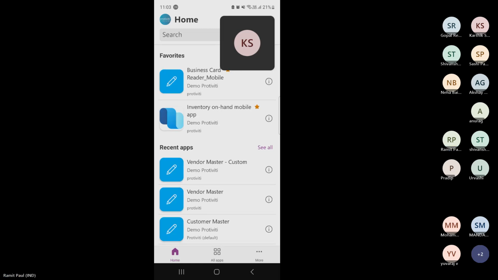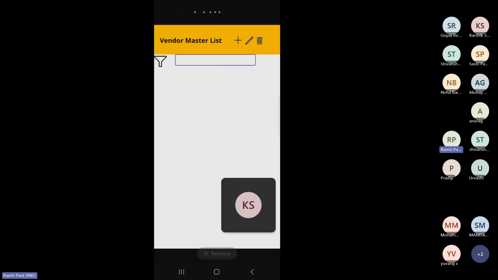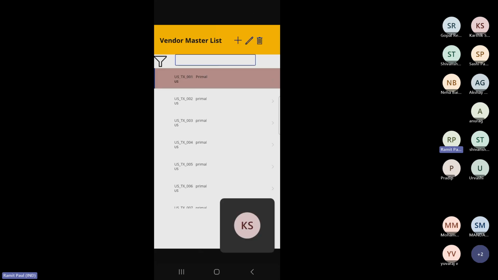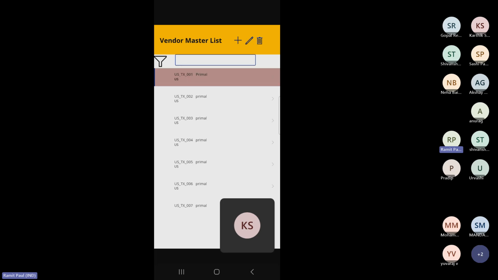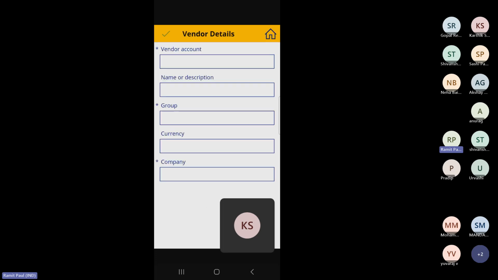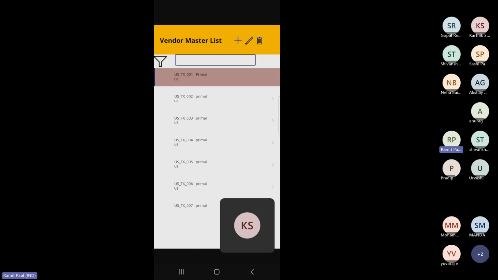I can see the vendor master custom app which Kartik has created. The form which Kartik was sharing is coming up small because that was built as a mobile app. So as you see, I'm using this app from my mobile. I can just click on this plus, and then this option will come. I will fill up the details, click the tick mark, and the vendor will be created in the system.